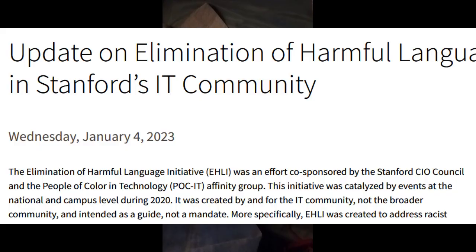Oh, and it links you over to Stanford. I wasn't going to give them my traffic, but I got a little too curious. So this is an update on their initiative. Wednesday, January 4th, 2023, they had an update.